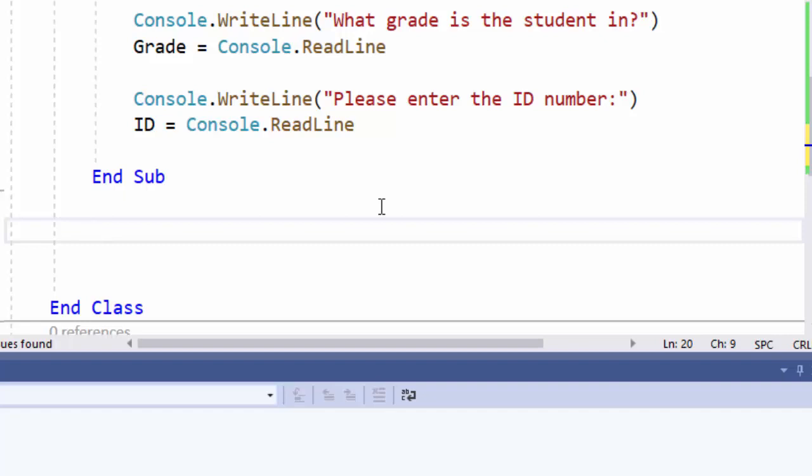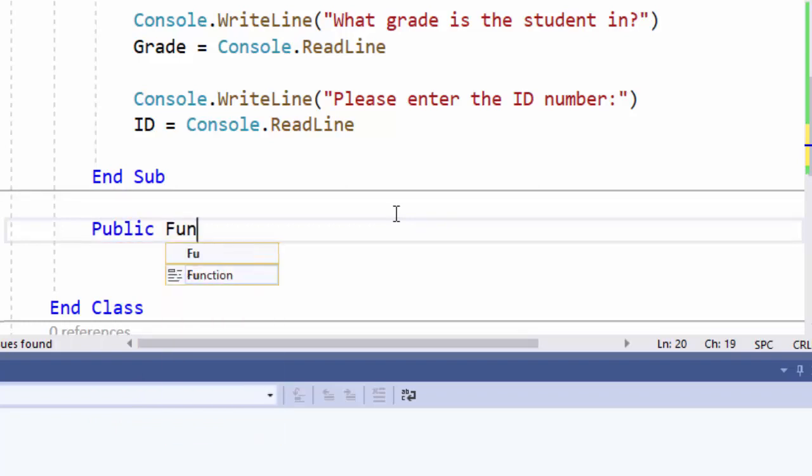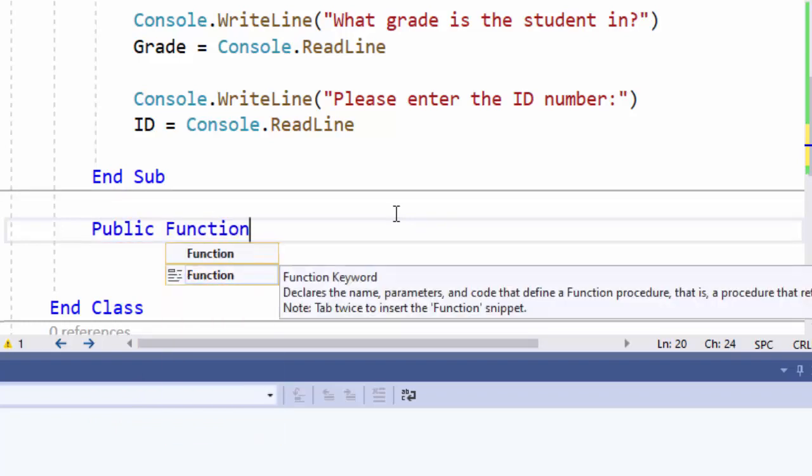Now, if you're familiar with programming, and hopefully you are, this is a little advanced, you should know the difference between procedures and functions. And you should know that functions return a value. If you don't, well, you do now. Functions return a value. So we're not going to use public sub. We're going to use public function, and they must be public.